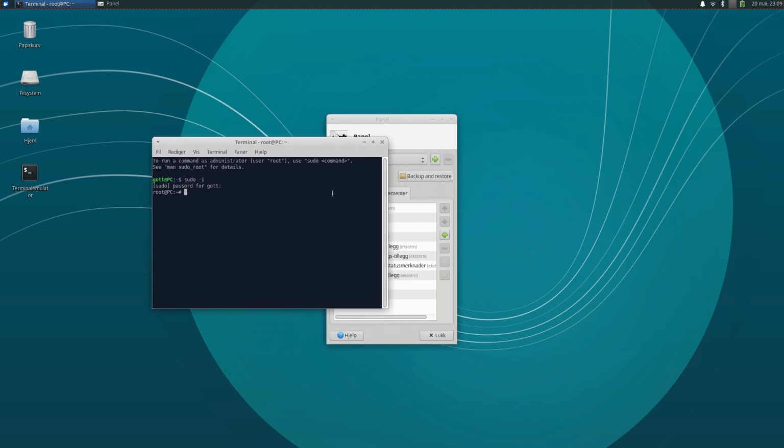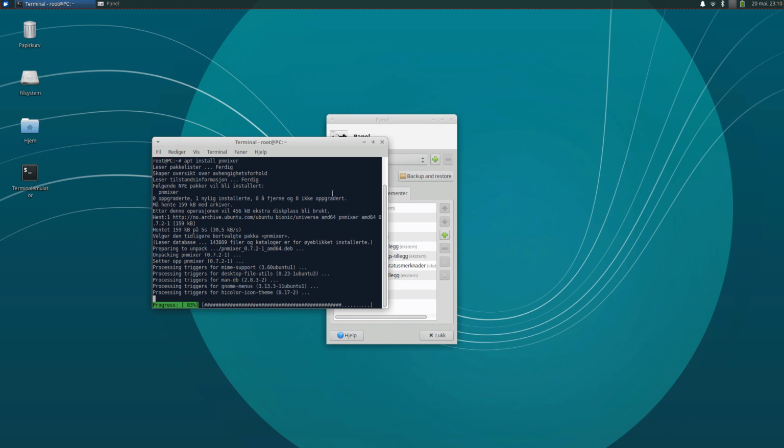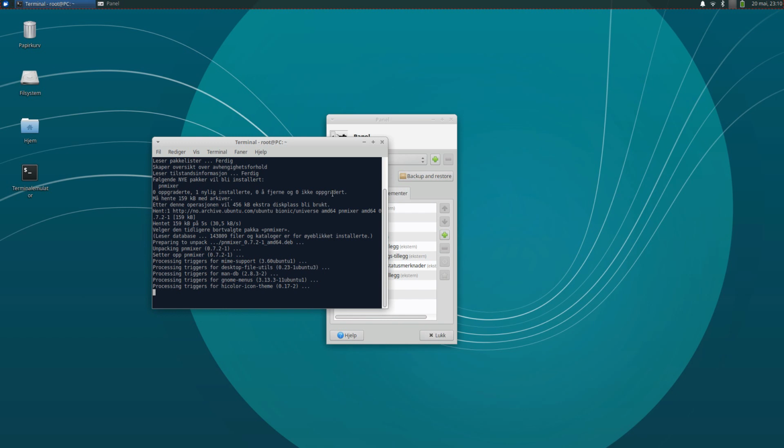And now I will teach you how to install a program. You only need to type apt and apply the command install, and then now I'm going to install PN Mixer and enter. Now this command will run in the bash shell. And now we can see that this is done.